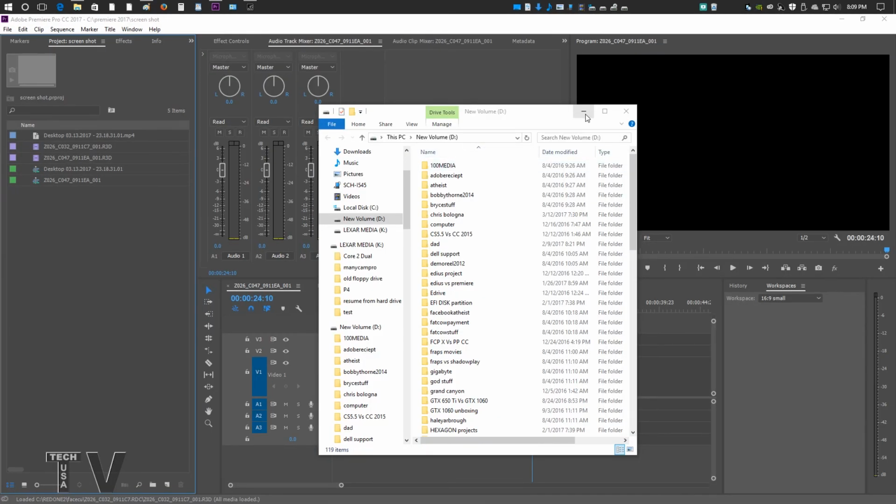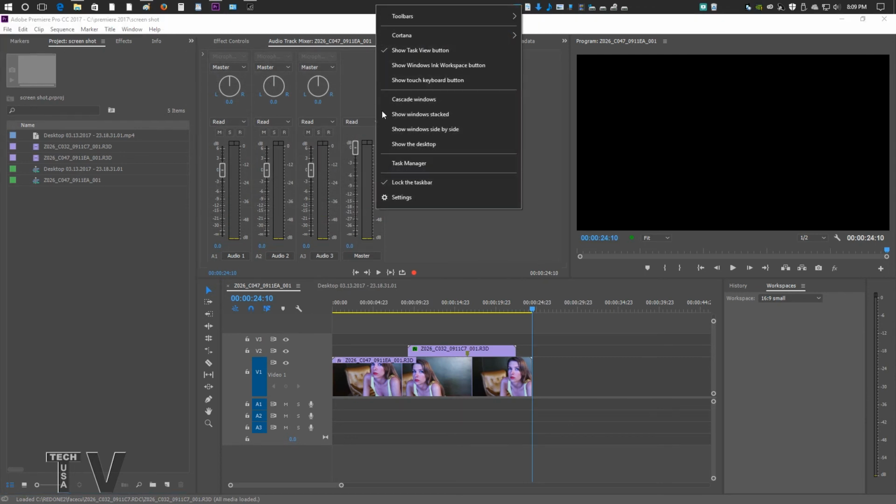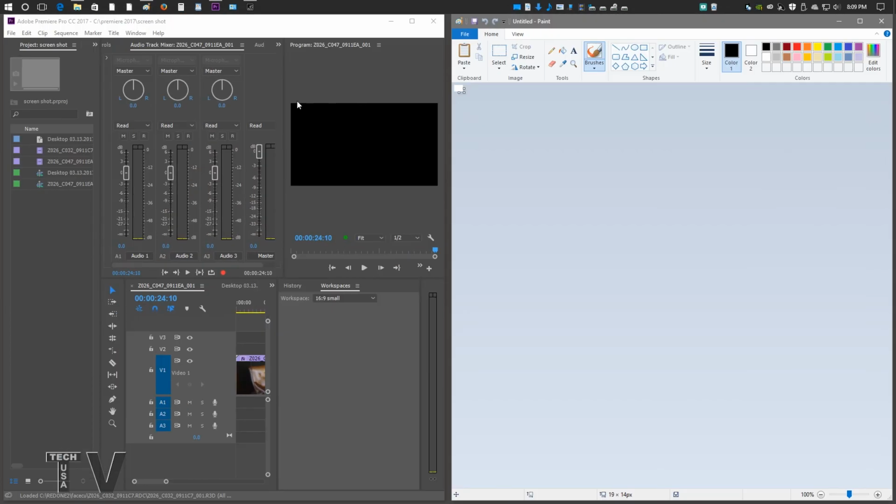Now if this one's minimized and isn't taking up screen real estate, and I actually go show Windows side by side, it's only going to show Premiere and Paint, because the ones that are minimized aren't going to be shown side by side. So this might help some of you work more efficiently within Windows as well, especially if some of you have the ultra-wide monitors.